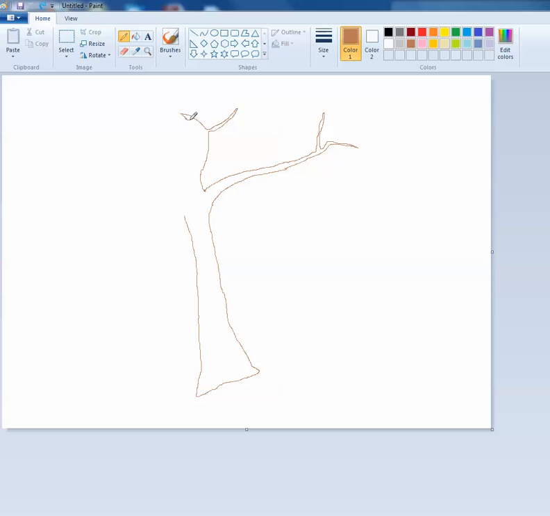I still haven't released the mouse button. The reason is I want to make it into a closed shape. Okay, I guess I closed it.